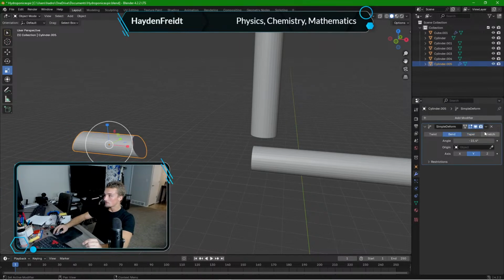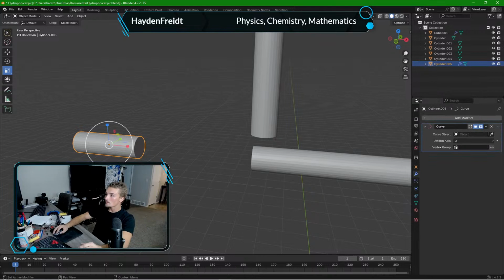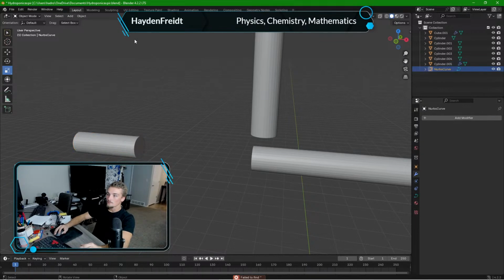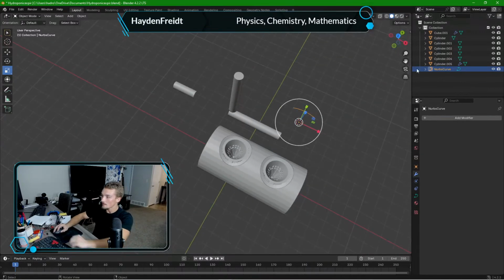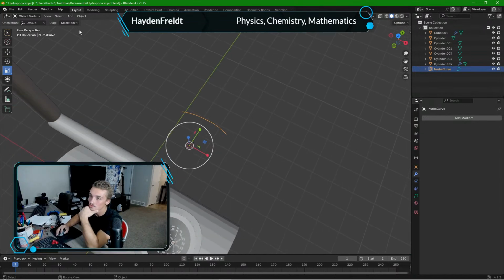Yeah, simple deform. Okay. Curve. Come on. Wait. Okay, so let me add NURBS curve. Let me add NURBS curve. What's that look like? Is it like a parabola? Why is it such a shitty curve?